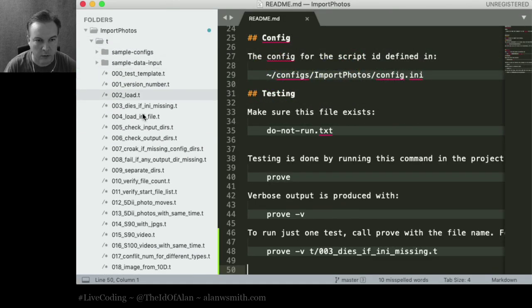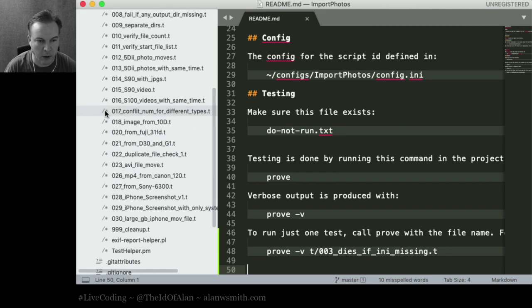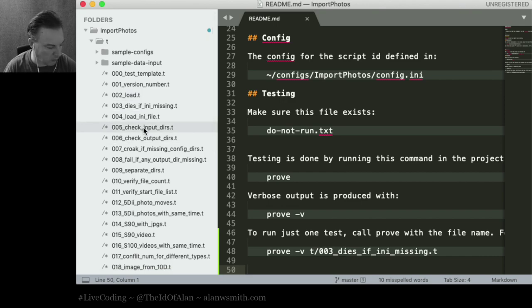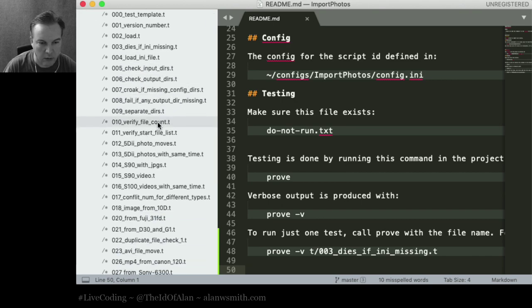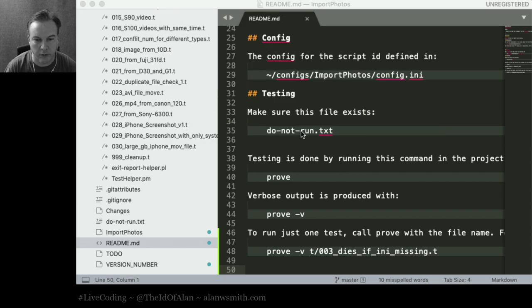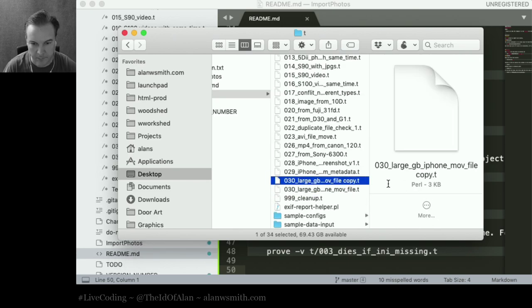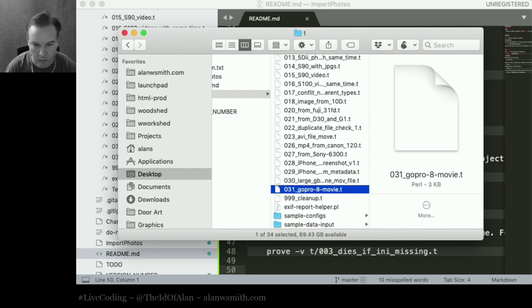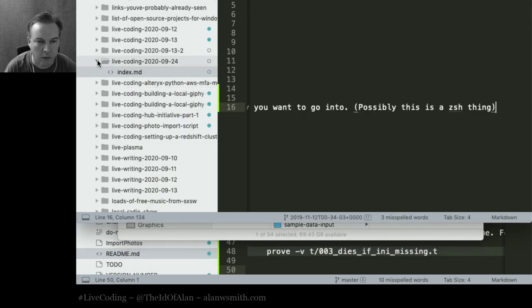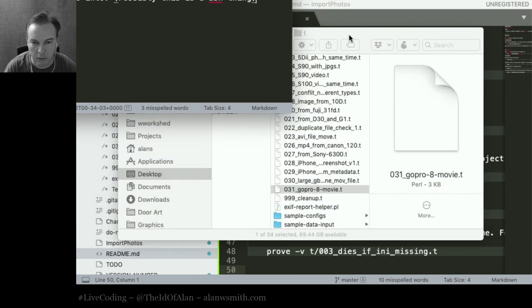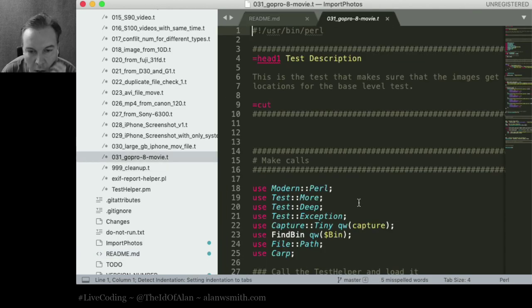now what we want to do is we want to write a failing test. I don't know what all those dots and slashes are in there for. And so the way that I'm going to do this to start with is I'm just going to duplicate this test. And then we're gonna call it 31 GoPro 8 movie. Cool. And now we can come down here. That's the wrong thing. 30 over there. And look at this. Okay, cool.